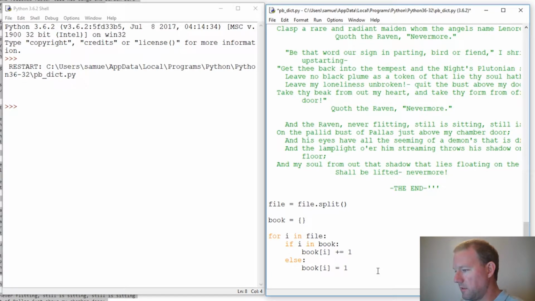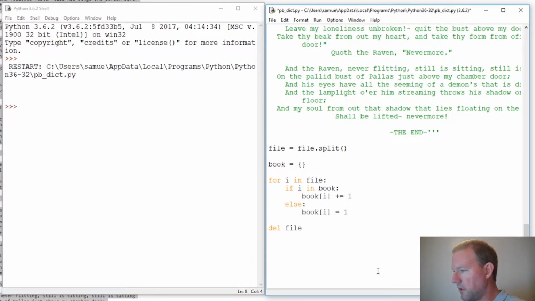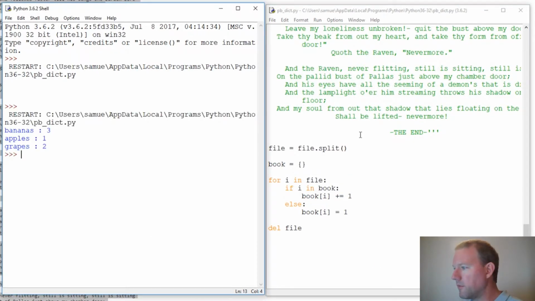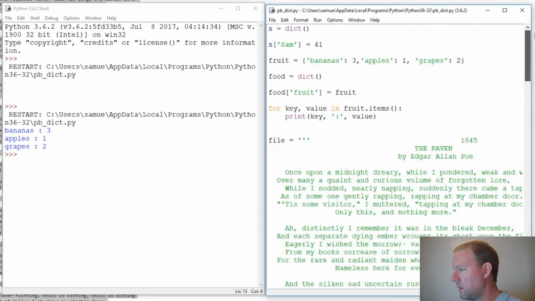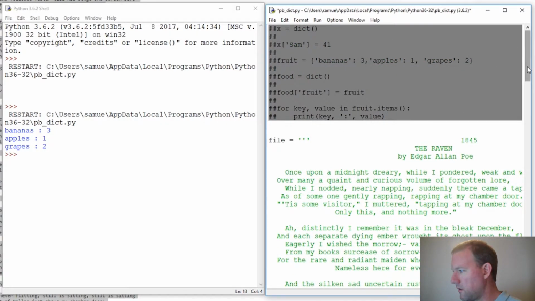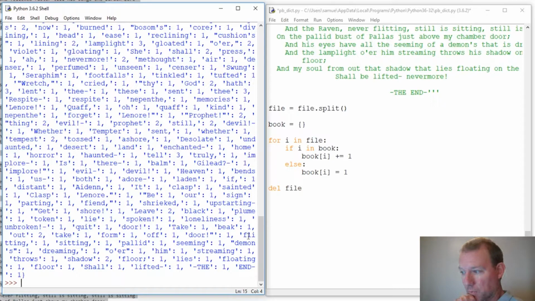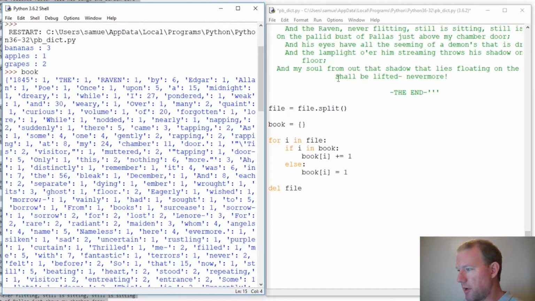So alright, since this is a little bit bigger and we're going to start to do memory cleanup, let's clear out file. Now, if we were to run this, let's do this real fast. Let's get rid of that. Alright. Book. So, okay. Boom. This is what we did. This is each time a word happened. This is the count that it happened.